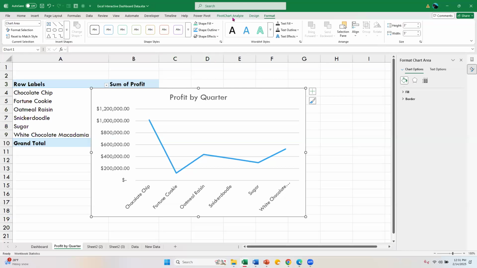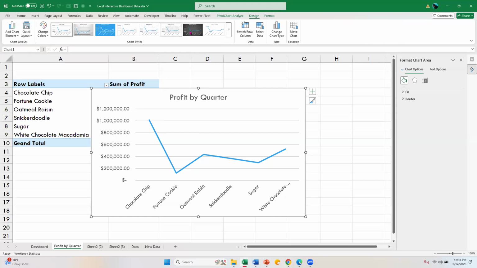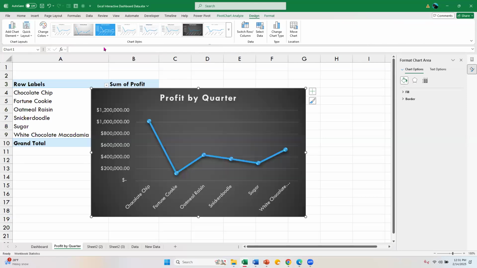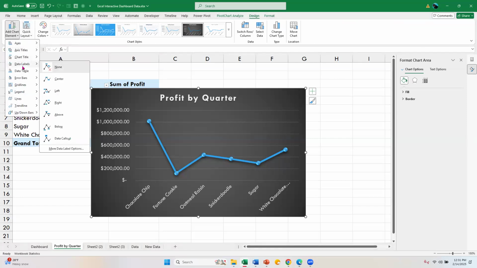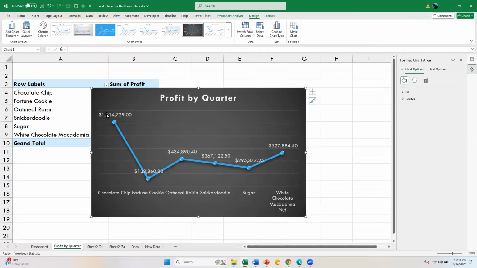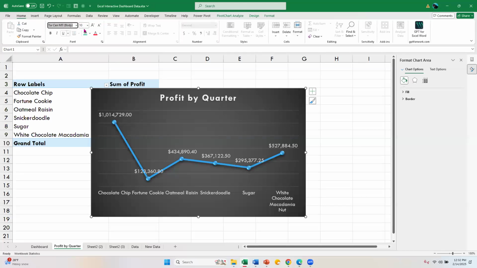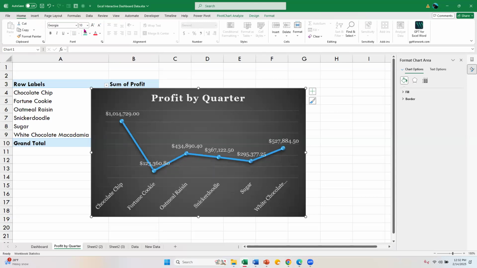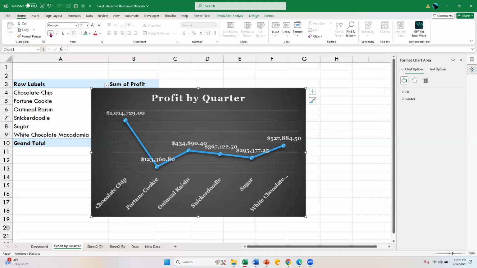A couple of other things that I want to do: I'm going to go over to design, and make this a darker background so it's easier to see. I'm going to go to chart elements and insert data labels, maybe just above. Let's see what that looks like. They're kind of crunched in there. What happens if I get rid of my axis? Not too bad. So that doesn't look too bad. I'm going to make a couple of other changes. I'm going to change my font to Georgia, and I'm going to make this in boldface.